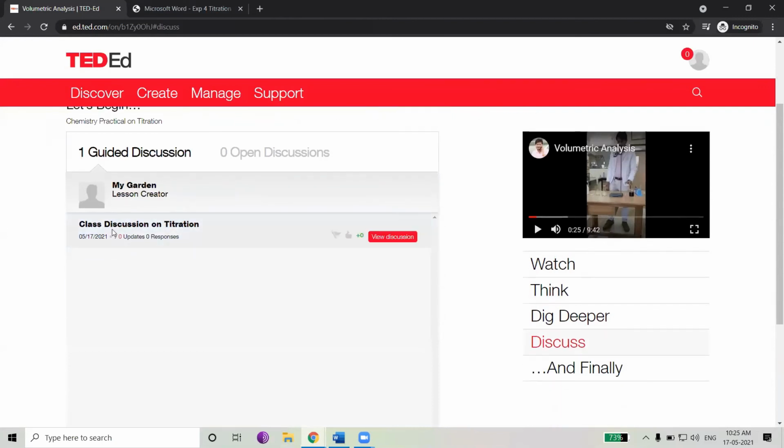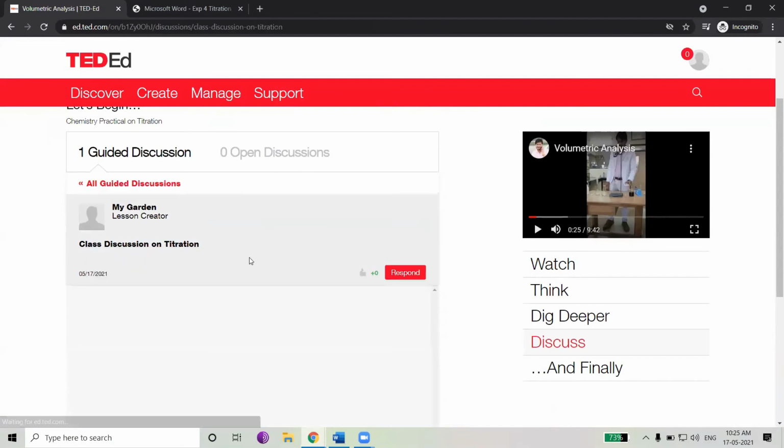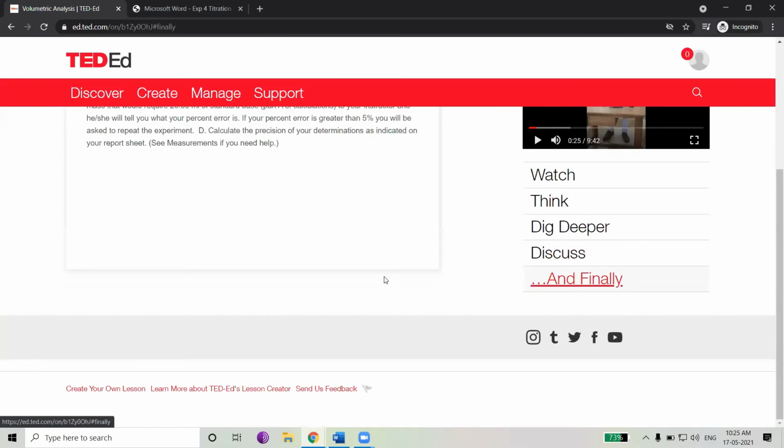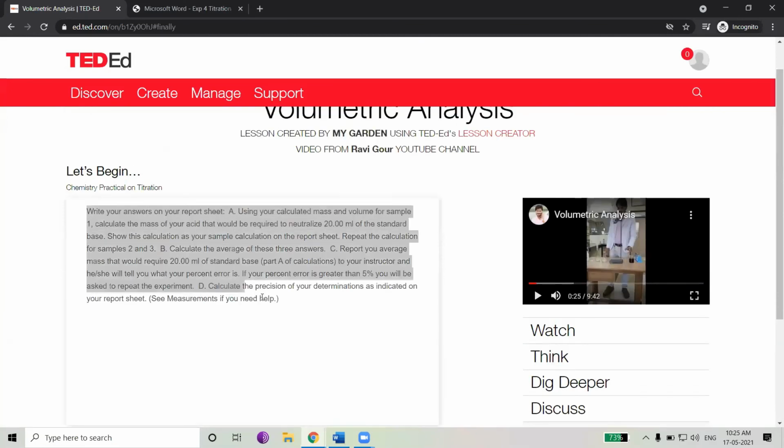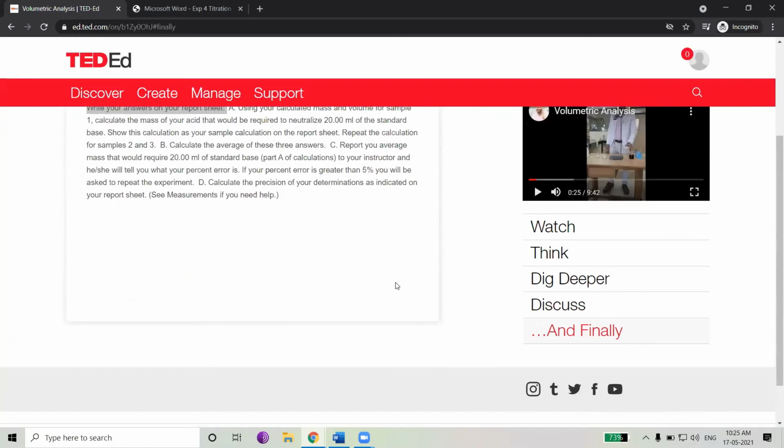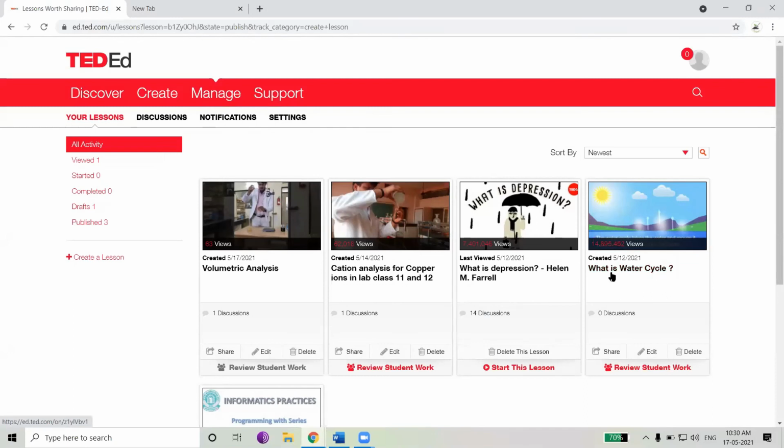Next, here you can see class discussion on titration. Here students can start a discussion, or if you write any question here, students can respond to those various questions and give you hints and so on. And finally, you can see the conclusion here. Whatever you want to tell students, like do this in your notebook, or something you have learned from this lesson, this kind of conclusion part you can add to your video. I also made one for this water cycle, so you can find that one.